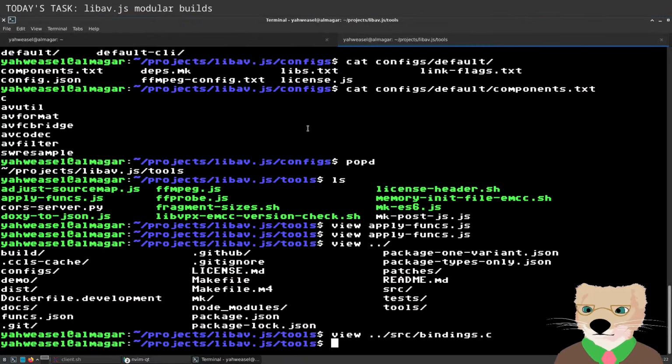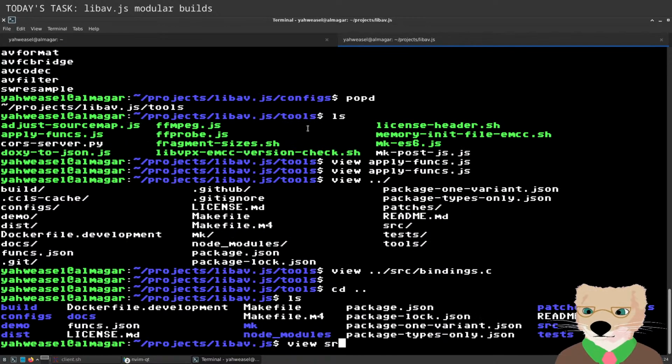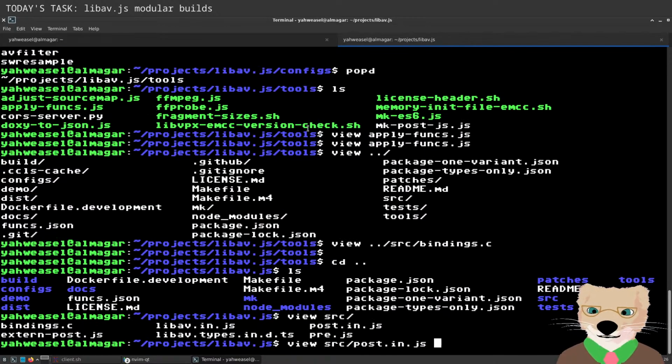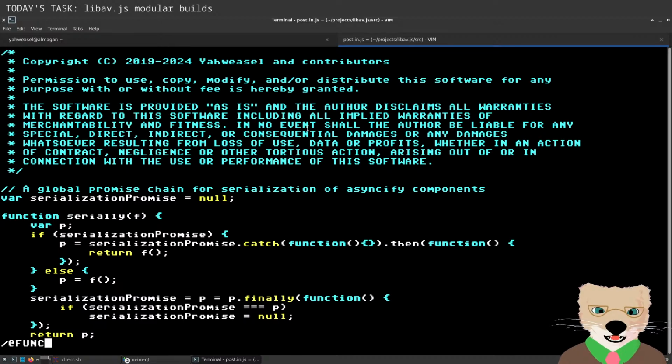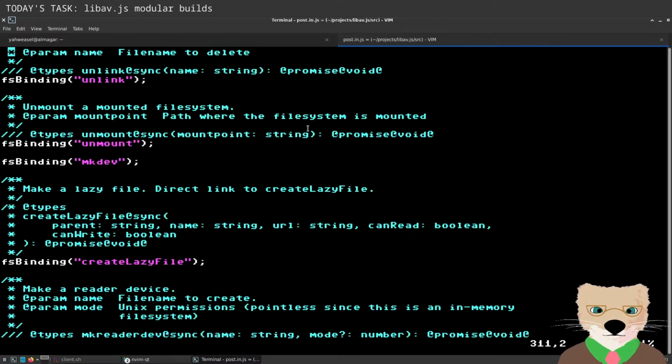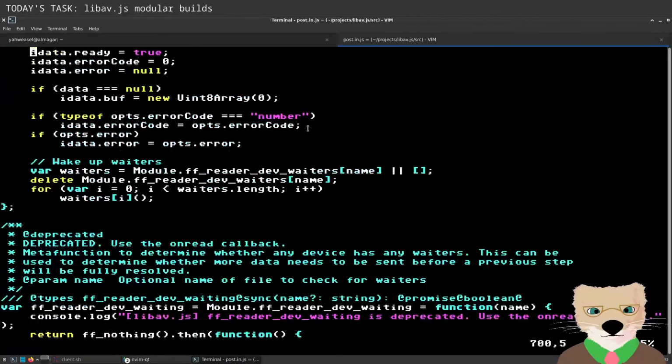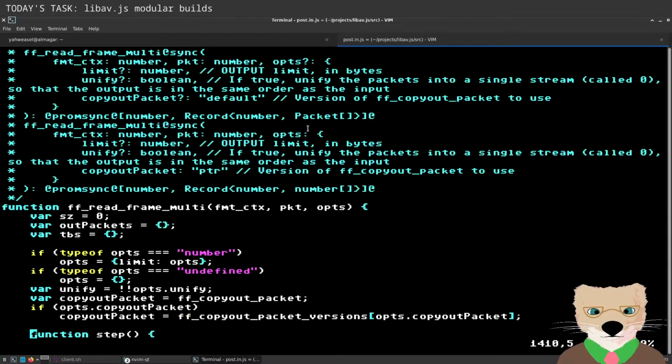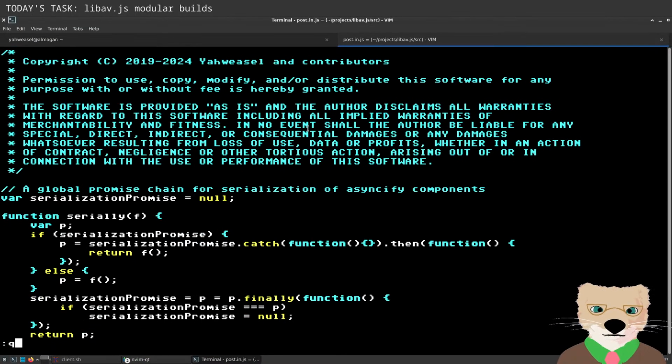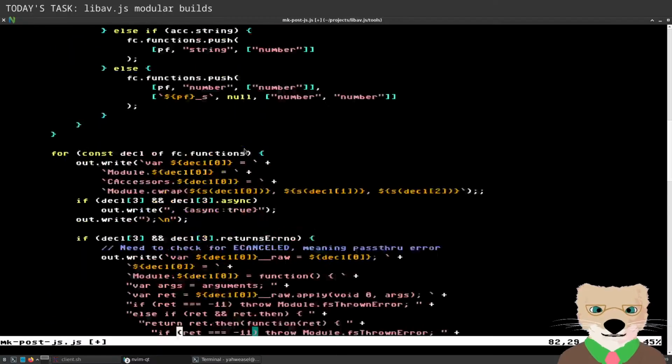That's right. You start with a beginning post.in.js, don't you? That's why I did it that way. Yeah, because all those mappings are in the middle. Oopsie poopsie.